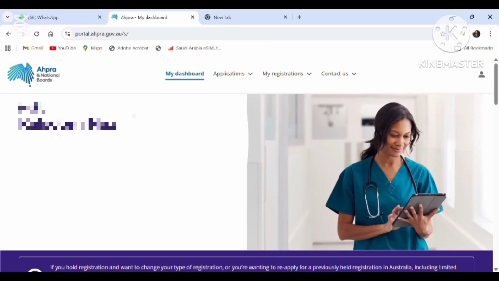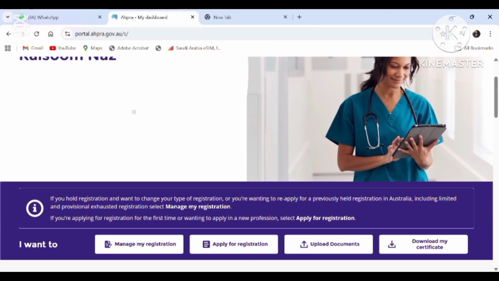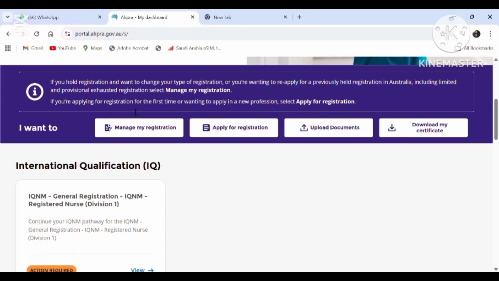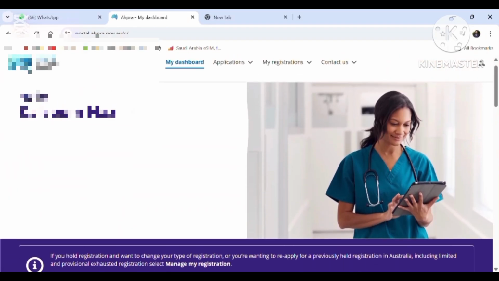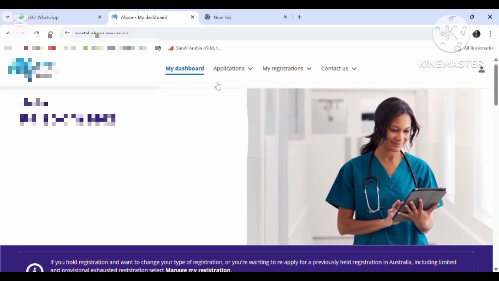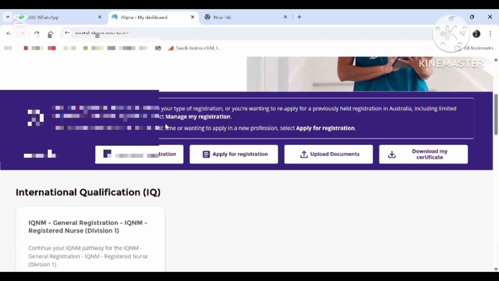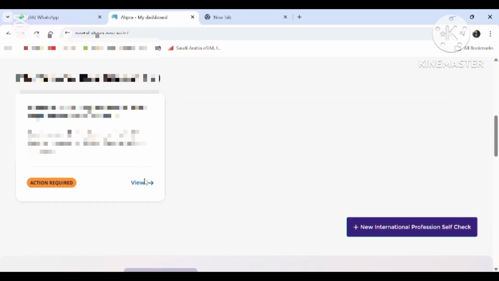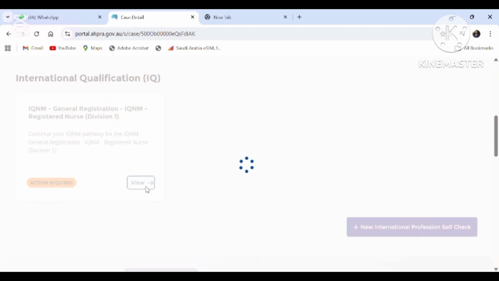Today I am again back with a new video, and this one is for the registration step, which is the most important step in AHPRA registration. So this is what your profile looks like, and here is my profile, and there is a dashboard. Down below you can see the already ongoing application. We will click on view.